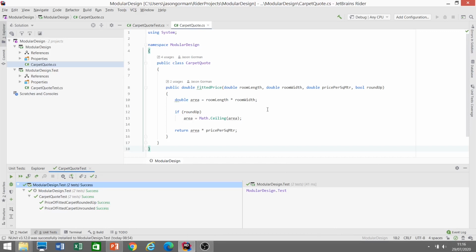It's a carpet quote, fitted price, room length, room width. We're multiplying those together to get the area. We're seeing whether or not we need to round up to the nearest square meter there. And then we're multiplying that area by the price per square meter of the carpet. So that, to me, clearly communicates what's going on here. So I'm going to tick that box as well. This code clearly communicates its intent.